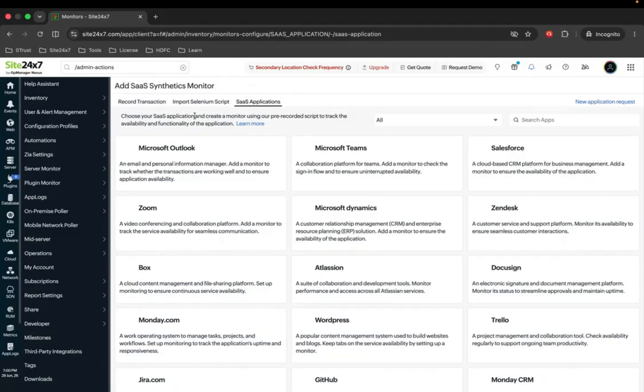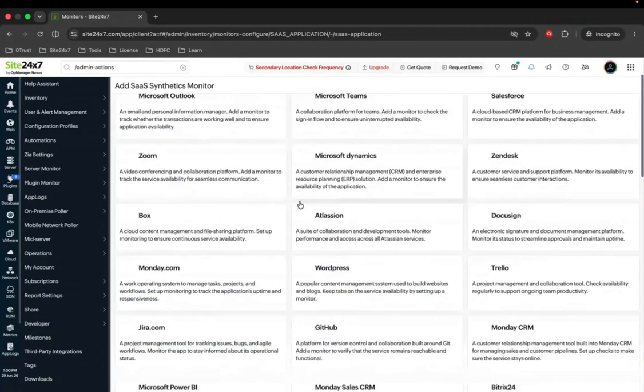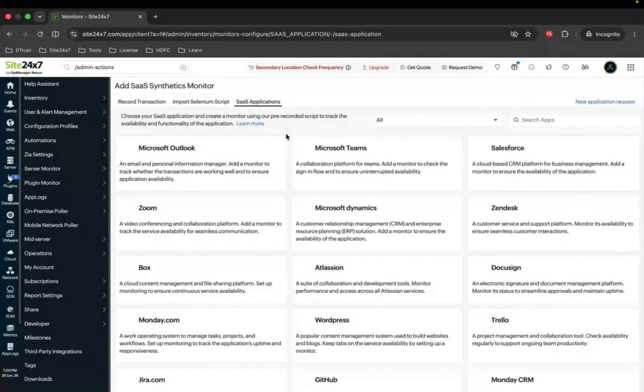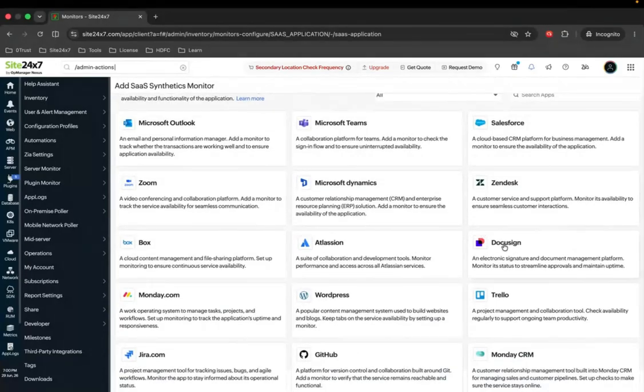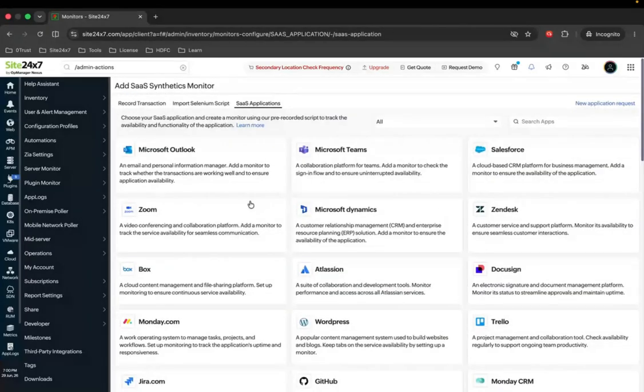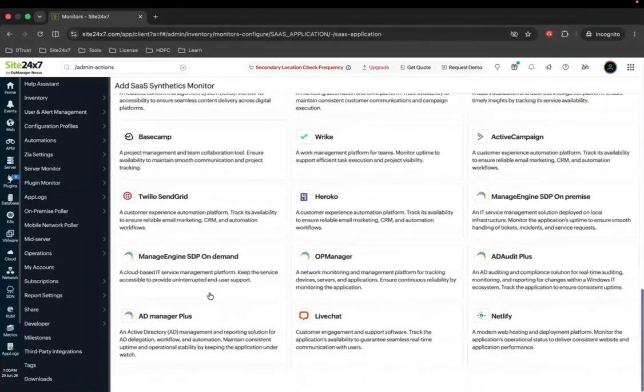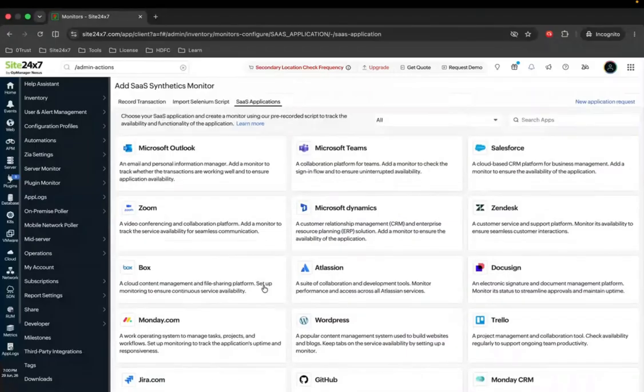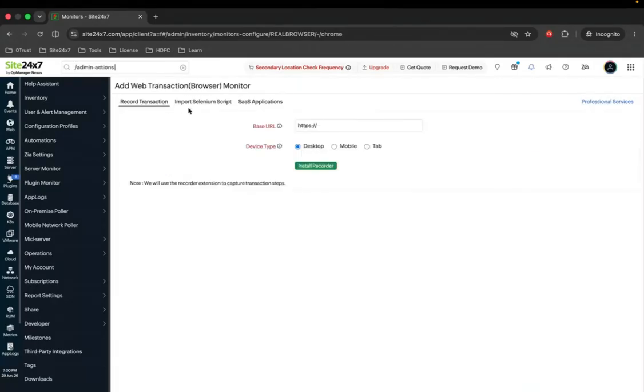And we also support multiple SaaS applications, like Microsoft Teams, Salesforce, Zendesk, DocuSign. If you want to monitor any transactions in these specific applications, we support many SaaS applications right now in web transaction. This can also be added through this, if you want to monitor an Outlook transaction. So that can be added.